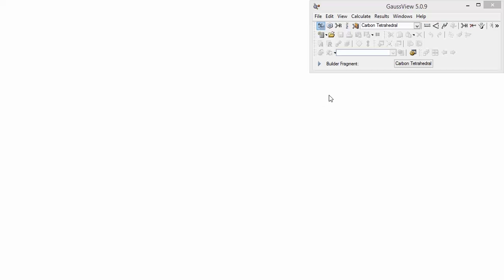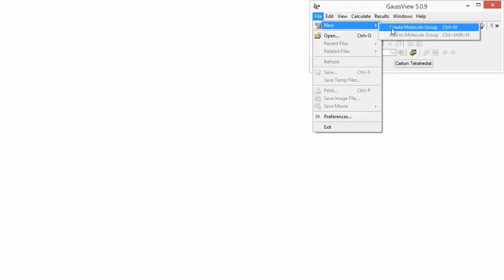In this demonstration, we are going to build the starting structure for the Menshutkin reaction transition state. We will optimize the structure when it is complete. We begin with a new view window in GaussView.